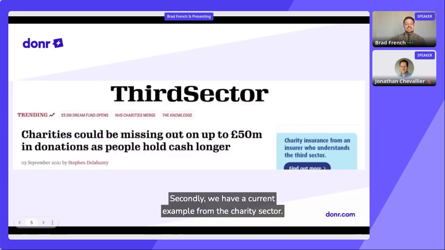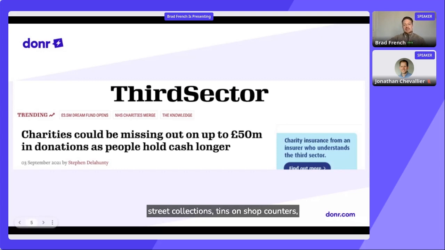Secondly, we have a current example from the charity sector. This is an article from Third Sector, which talks about how people are carrying far less cash than we used to see pre-pandemic. Even if people have cash, they're now leaving it at home as they don't feel the need to walk around with it rattling around in their pockets. And this means that a lot of the classic fundraising techniques, street collections, tins on shop counters, things like that, need to adapt and embrace technology to meet the needs of supporters.